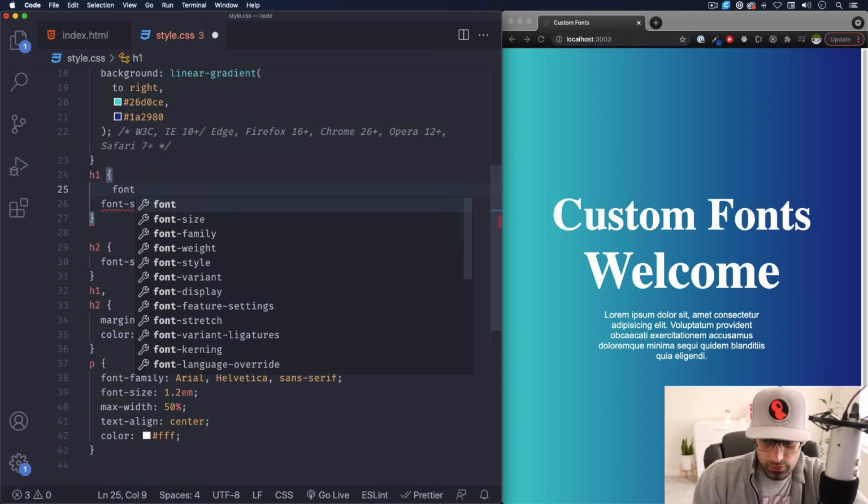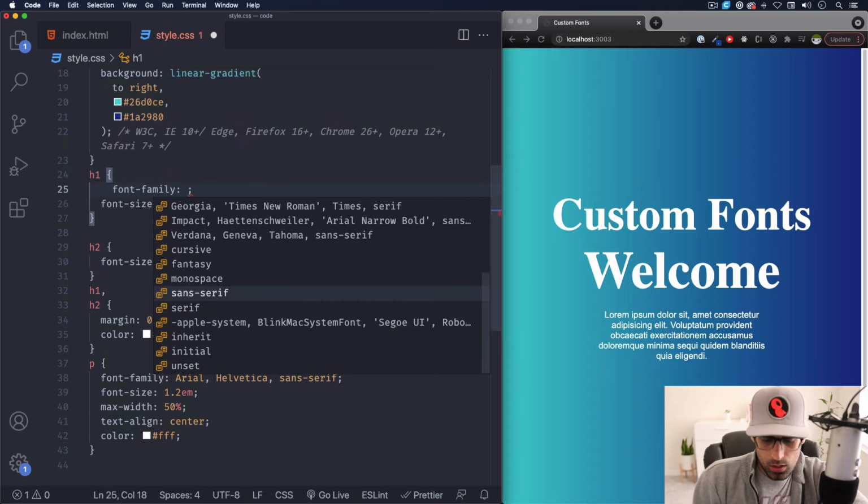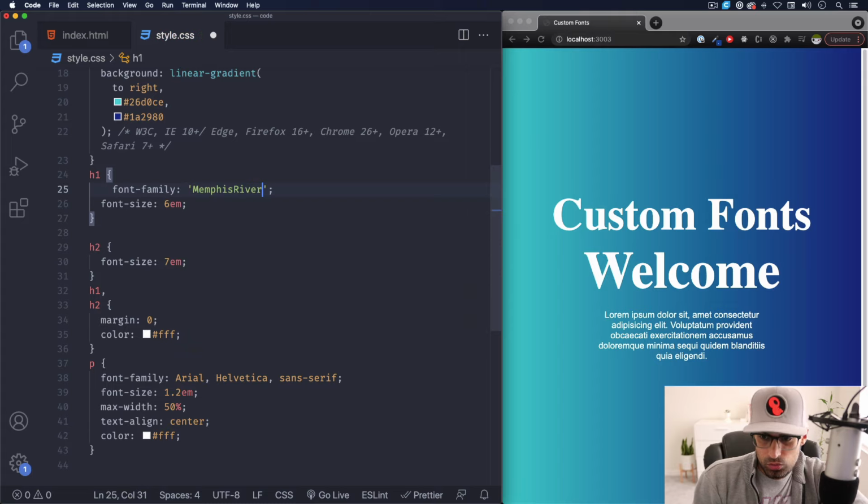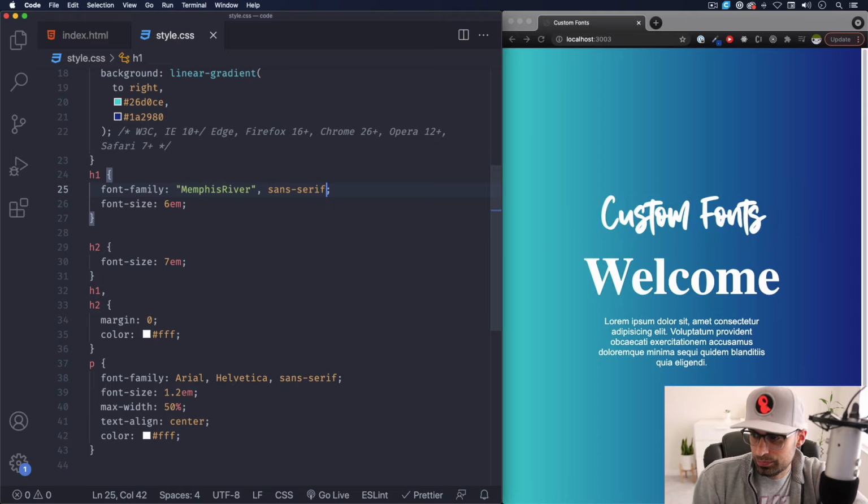and do here font family. And here's gonna be Memphis River. And I'm gonna add a fallback just in case the Memphis River doesn't load. I want any sans serif font. So it's gonna load like a Helvetica or something like that. I'm gonna show you later why this is very important. Let's save this. And there you go. You can see we already have that font loaded in the H1.